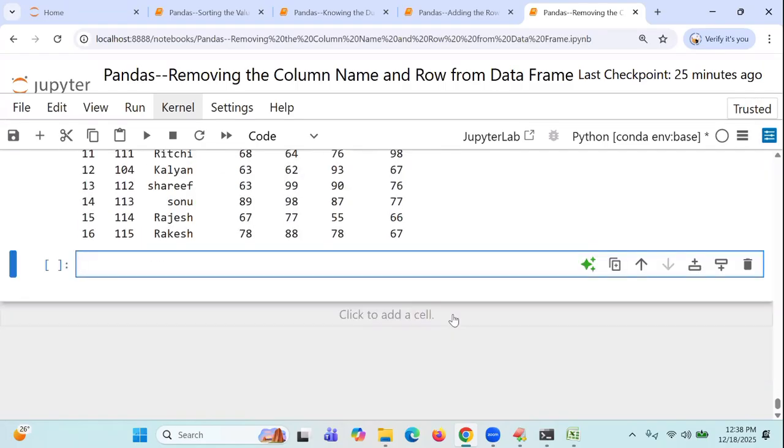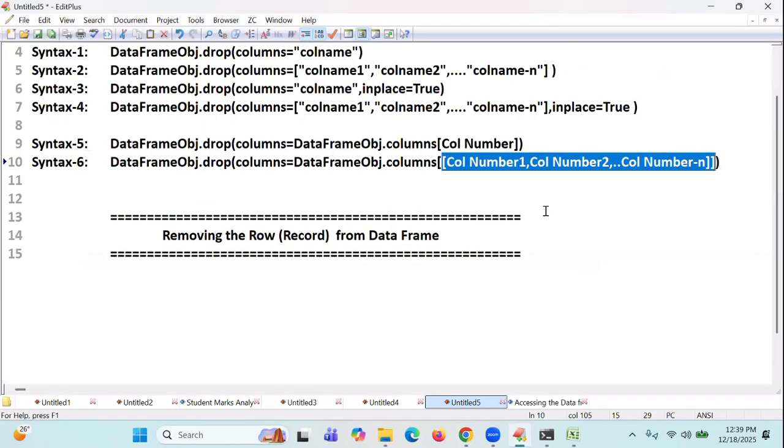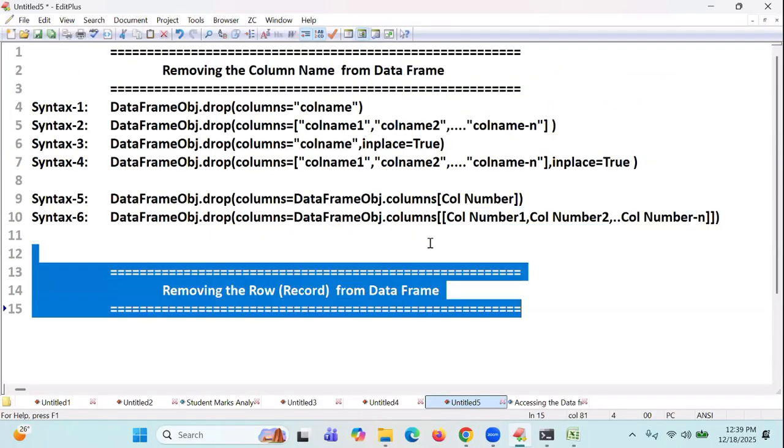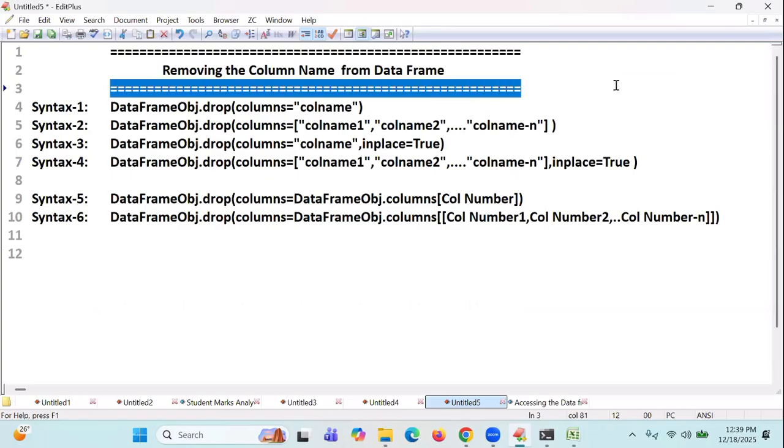Next I will go for what? Row. Shall I remove the row? Today or tomorrow? Your health is not good like that. Okay, so tomorrow I will take it. It's only one, so okay, let it be. In tomorrow's class, I'll go for how to remove this entire thing, the row.